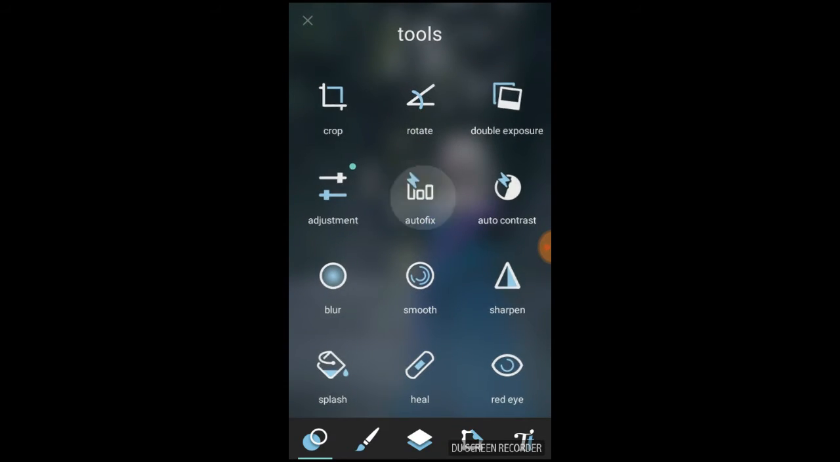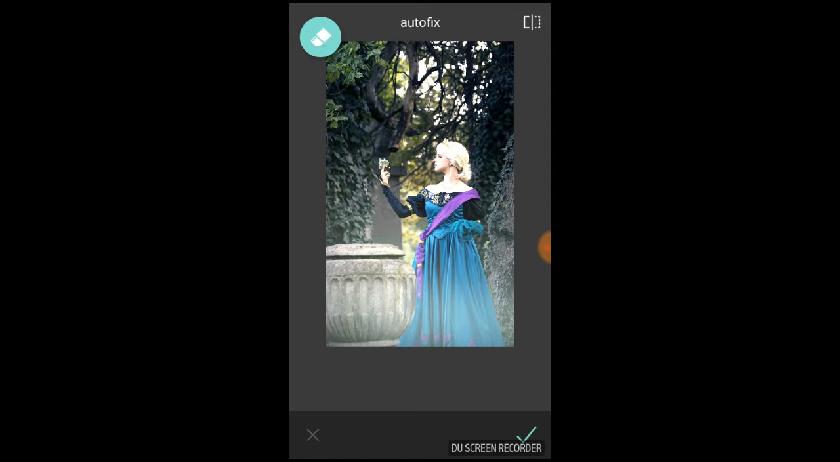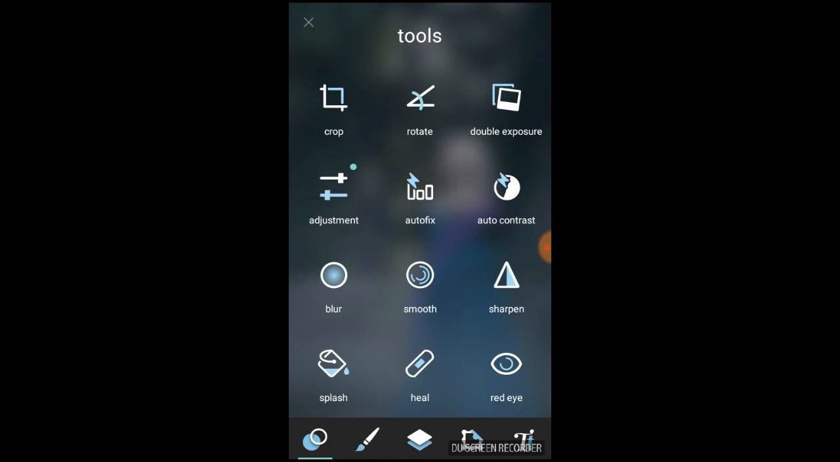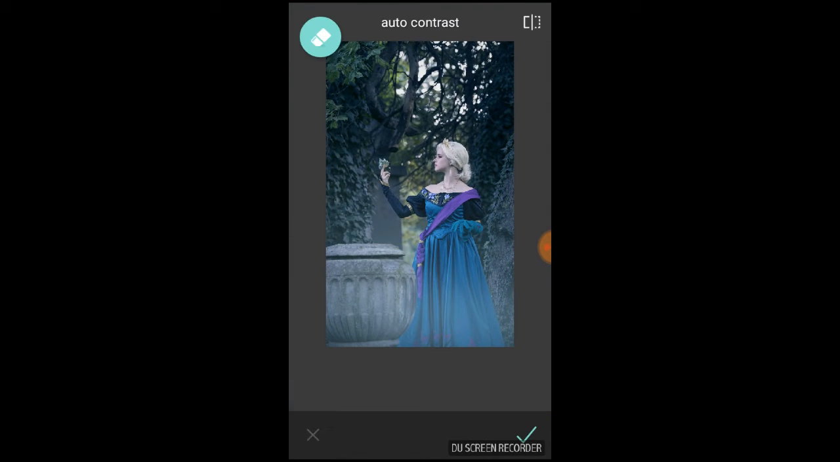So, autofix. I never used it. I really never do. It usually gets rid of the blue and I don't like that. Auto contrast. Another thing that I never use, you can play around with it, and it's sort of like adding Topaz on Photoshop, which I never do. I don't know what Topaz is. I've never used it. I might need to use it.